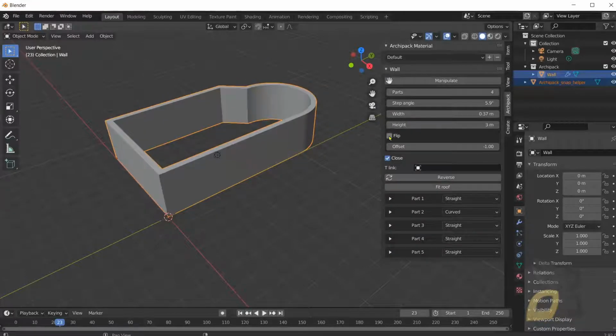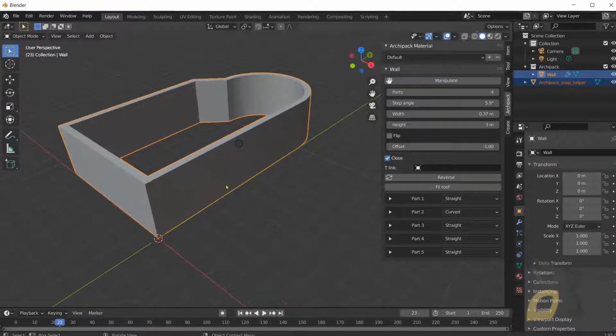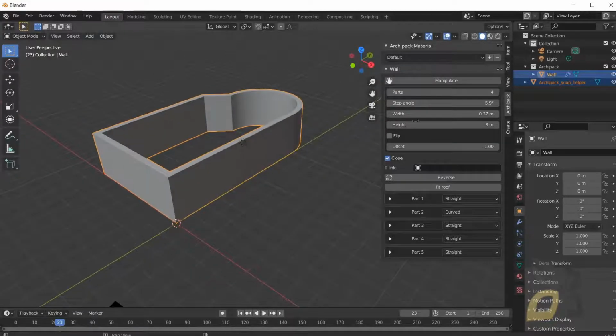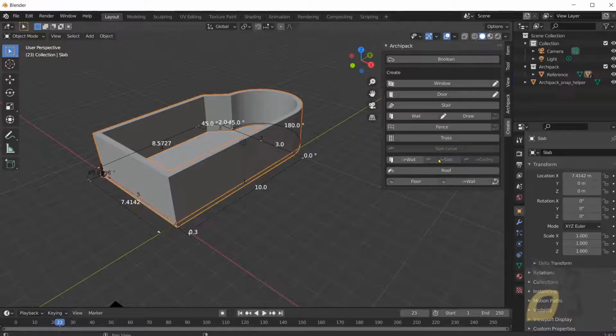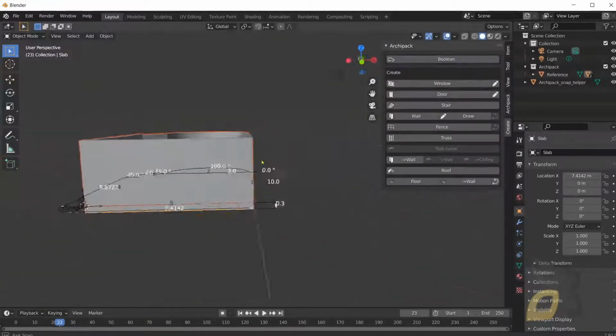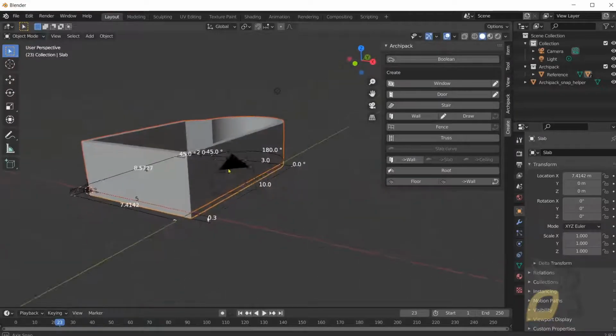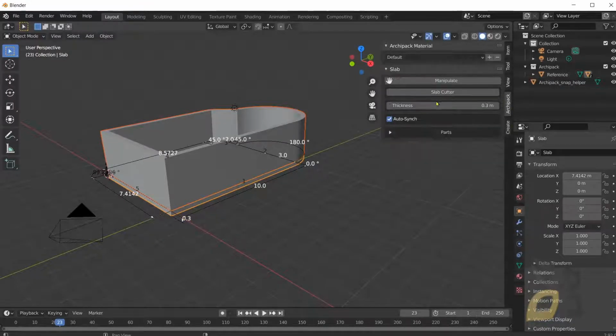Also from here, I can flip it. And well, I think that's basically it, more or less. We will see more things maybe in another lesson. Now let's go back to create. And now I can create a slab, for example. So it's going to add a pavement basically, or a floor. And I can change here the width as well. So I can go back here to the Archipack panel and change the width.